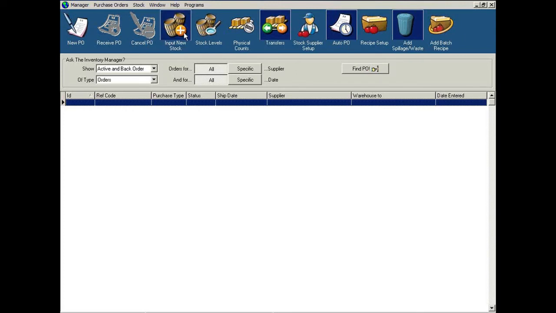Input new stock. You use this when you're creating your initial inventory on the system. So what you do is you create the stock items, and then you go into input new stock, and this is where you're applying quantities to those stock items. Stock levels, just to take a look at what your levels are, your physical counts to compare what you've actually got versus what the system says you have. Transfers between one warehouse and another.